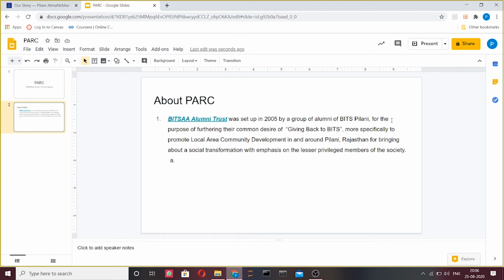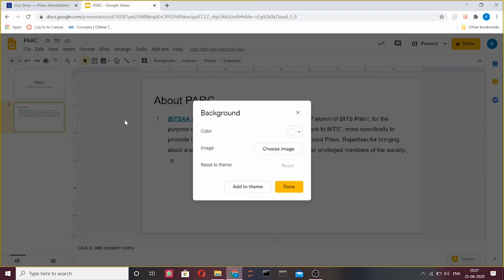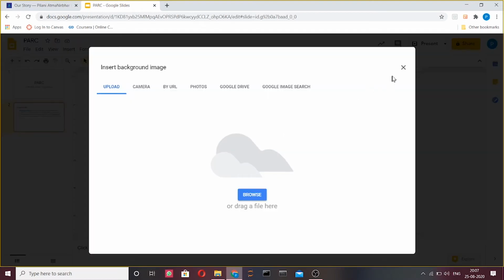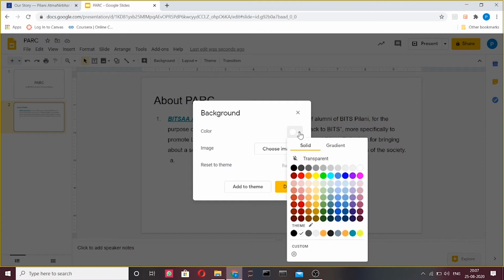Our next step is changing the background. Changing the default background of your presentation to make it visually appealing is very important. To do so, we select the slide button and then select Change Background. Now, you can select your desired color or you can upload an image to use as the background. Once you're done with your selection, click on Done. The changes will be reflected in the presentation.